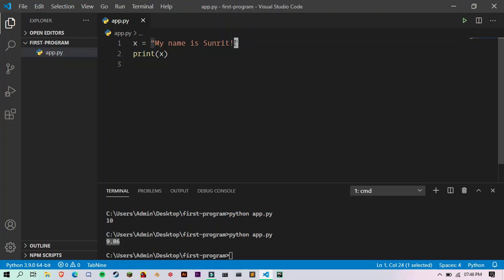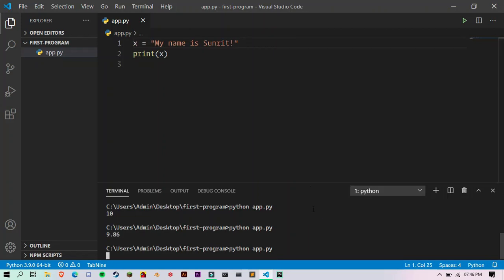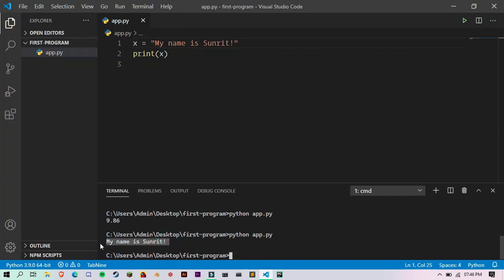Whatever you call a string is always stored between the quotes, but the quotes are never printed, just the text between them. So as you can see, I have stored x, my name is Sunrit, and now I'm going to run the file. Yep, as expected, it prints that my name is Sunrit.